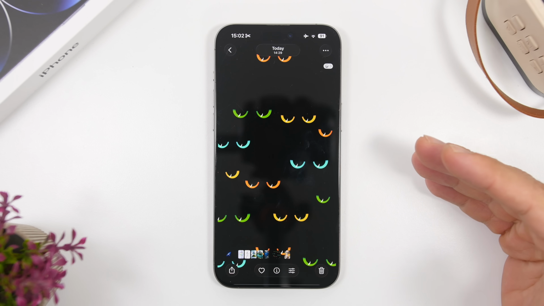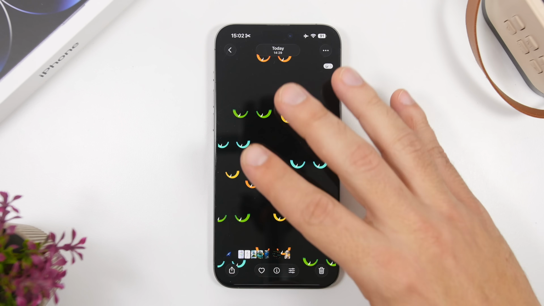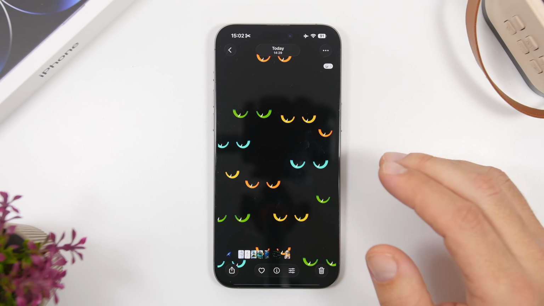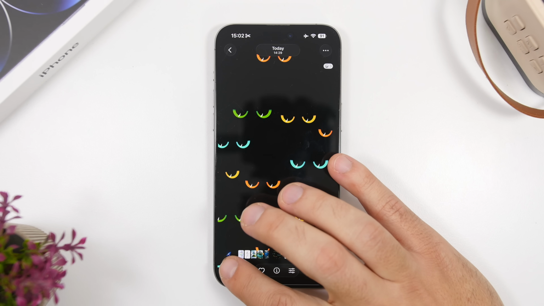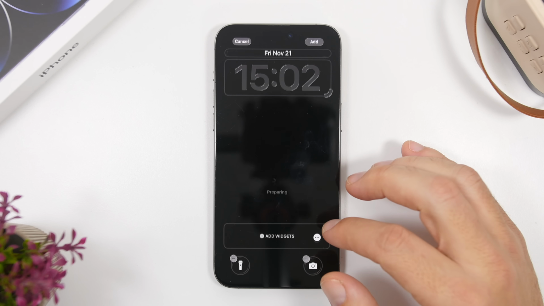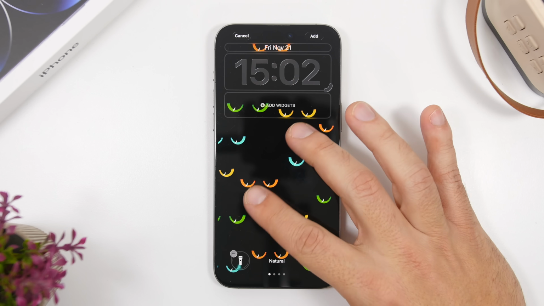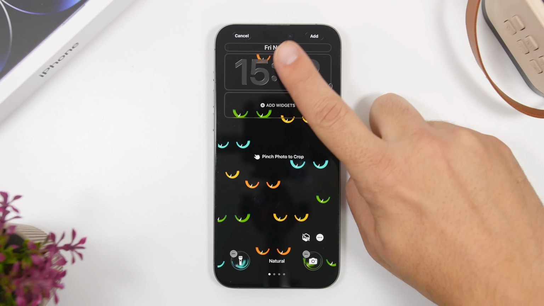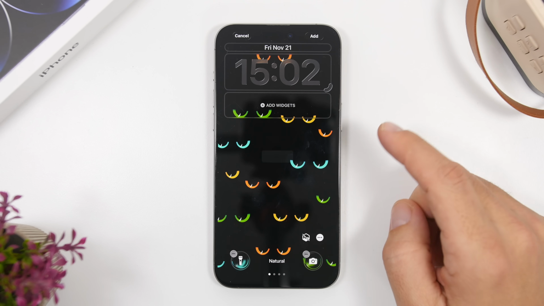So we have this wallpaper right here. We have a couple of them, this and this right here. So here's what you need to do. First of all, go to the first one, tap the share button and use this as a wallpaper. Now when you go here, just make sure you zoom all the way out and you're good to go. Now you tap the add button. Of course, you can adjust the clock if you want to.